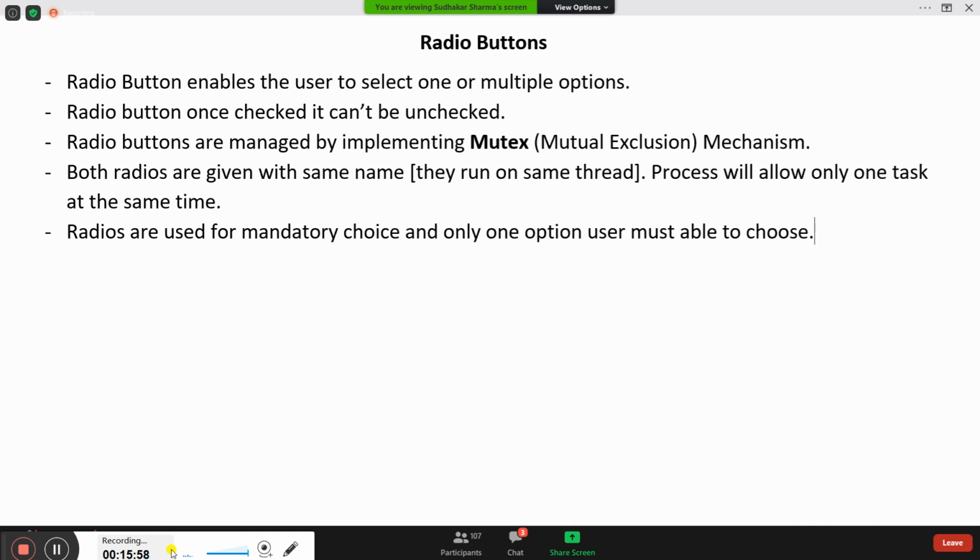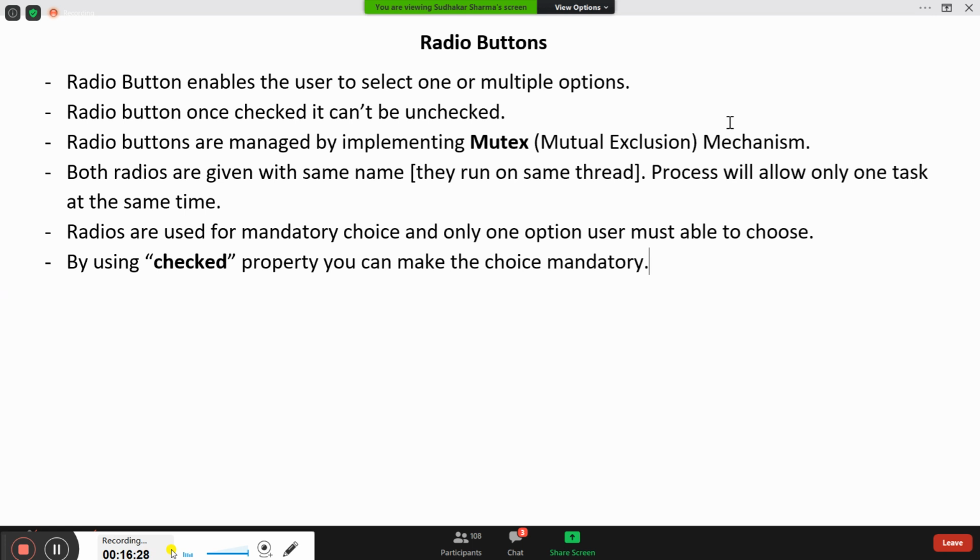How can you make a mandatory choice? You can make the choice mandatory by using the checked property. By using the checked property, we can make it mandatory. That means now what we do is here.